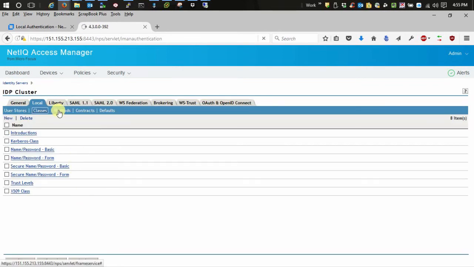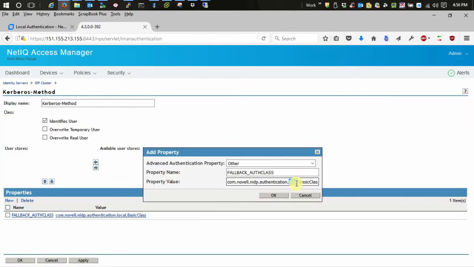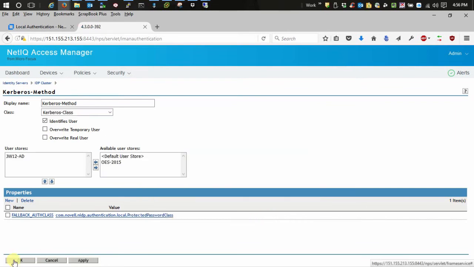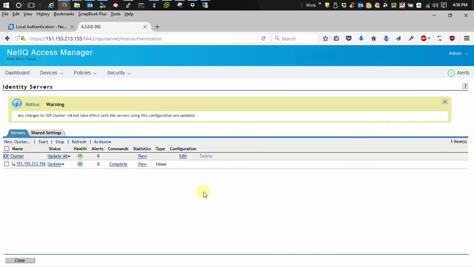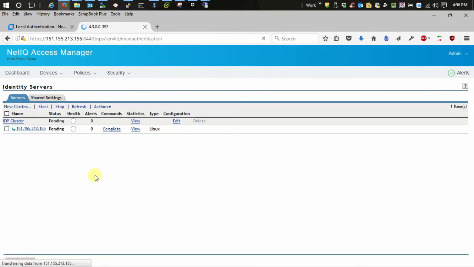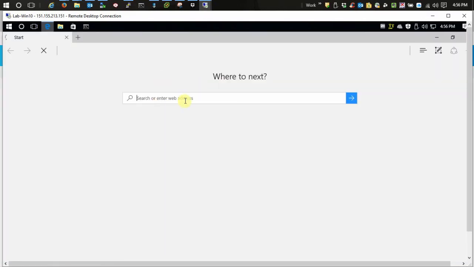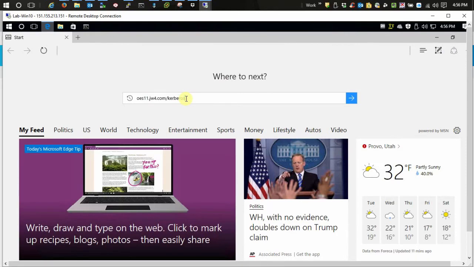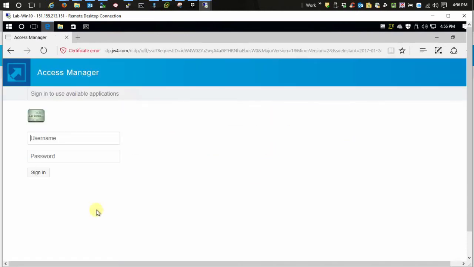Then we're going to return over back here to the method. And we're going to modify the existing pair. Now, let's get rid of this. Paste in our new class path. We're going to update that. And then once that becomes current, we will go back to our workstation and hit the resource. All right, so let's hit this resource again. All right, and this time, it sends me to my form for authentication.